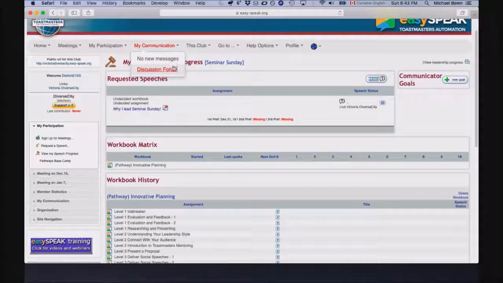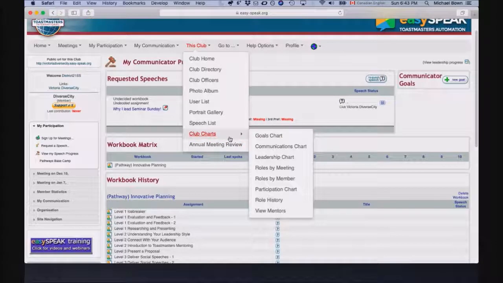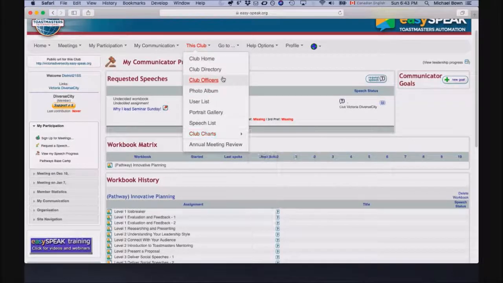There is private messaging as well, so you'd see that here if you had new messages. The club section is quite interesting. You can go in and actually see who your club officers are. You can see all the members of your club, and the charts on how we're doing with different things. I don't know that I'll go through all of them here. We might pick a couple to go into. Let's see what could be interesting.